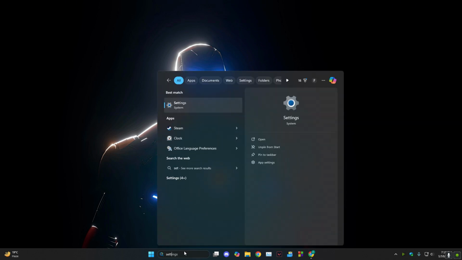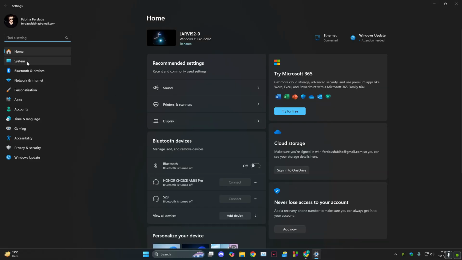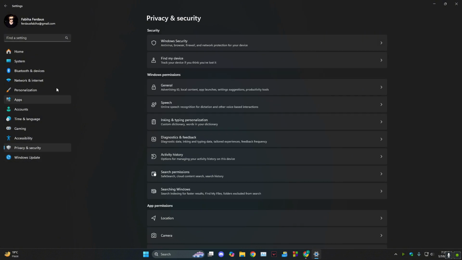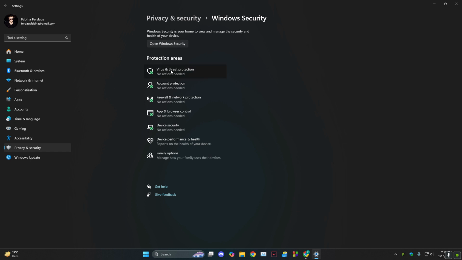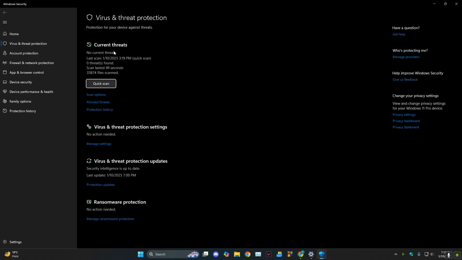Just search for settings over here, and then you want to go to privacy and security, and then you want to go on Windows security. As you can see right over here, it says virus and threat protection. You want to click on this one. From here, there are two things you can do.